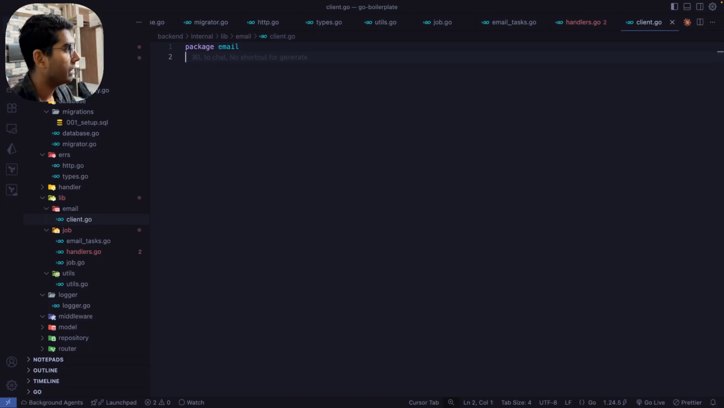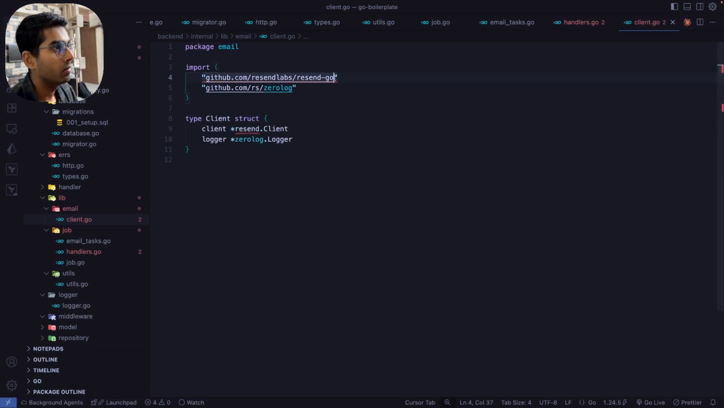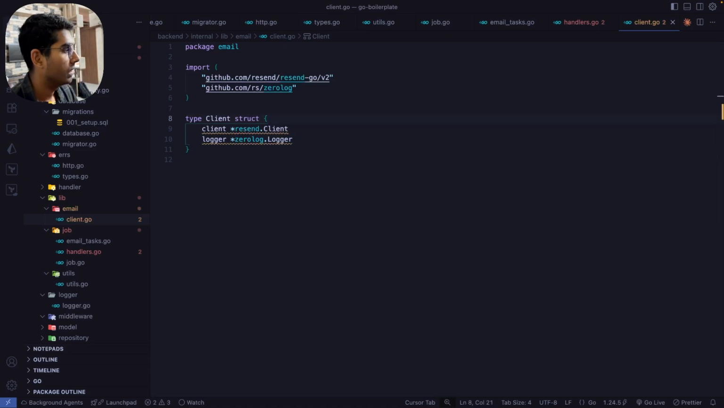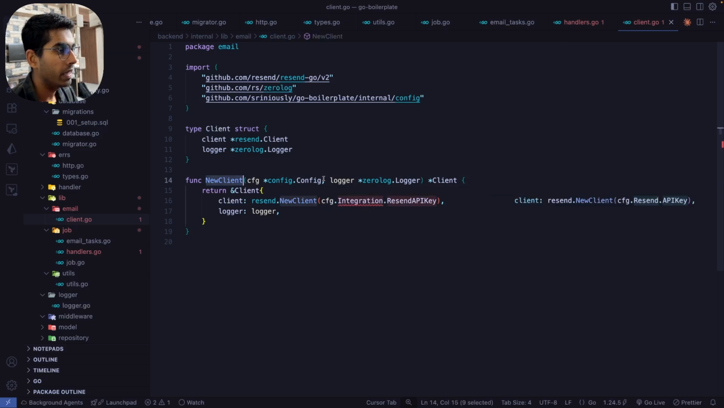Right now, going back, let's first declare a new client for sending our email. For this, we'll need to use version 2, and let's just run go mod tidy so that this library is installed. Next, we need an initializer function so that we can return an instance of this client struct. Let's declare a function, which is NewClient, and it will take our config instance and our logger, and it will return an instance of this client. And we'll just use this syntax to initialize and return a new struct.